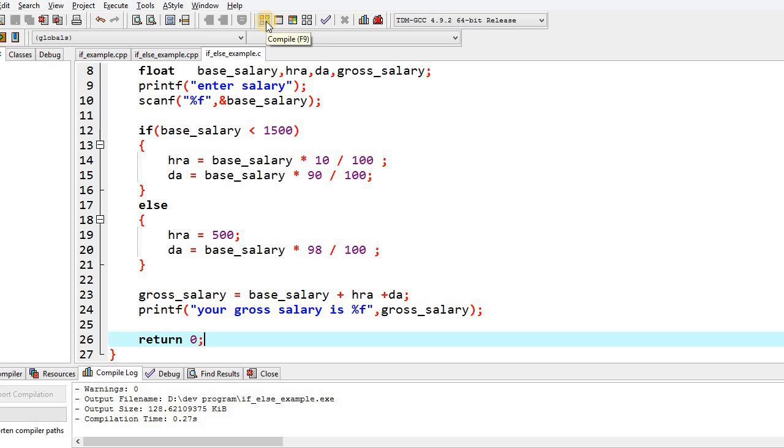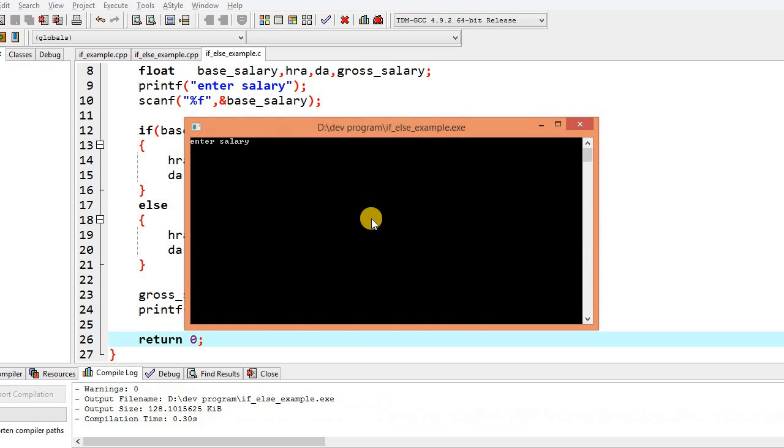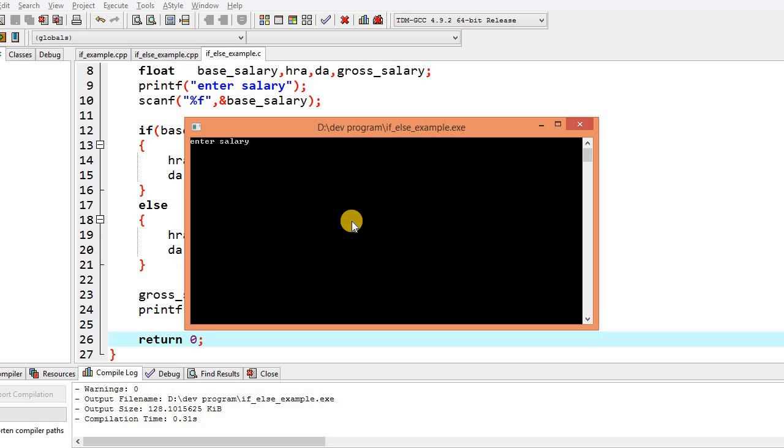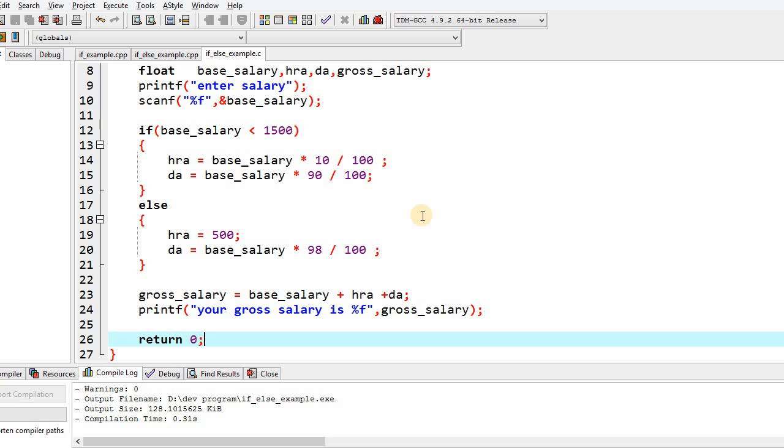After saving, just compile it. Compilation is done successfully. After that, just run your program. Enter your salary. Let me enter 1000. Your gross salary is 2000. That means your calculation is perfect. Again, a second time, now your salary is 25,000. Your gross salary is very high, 50,000. So this is our if else part. I hope you understand it, and try to practice more and more examples.